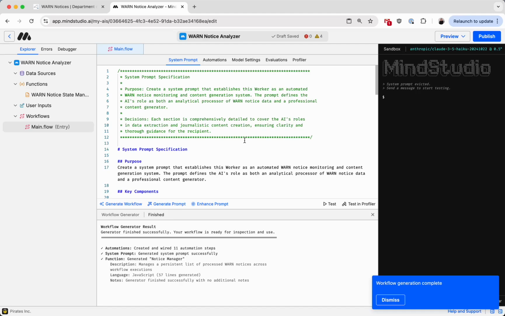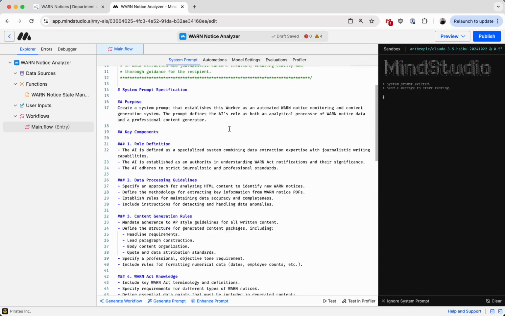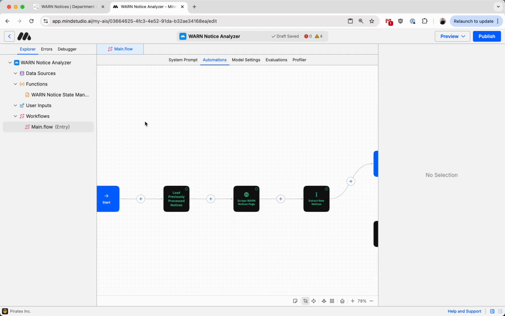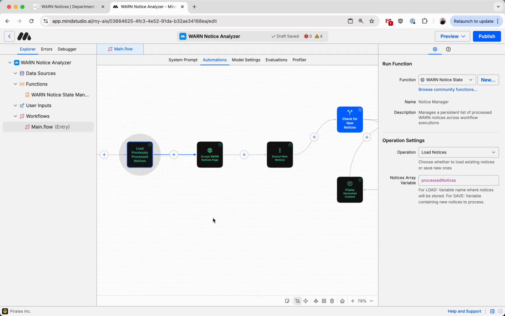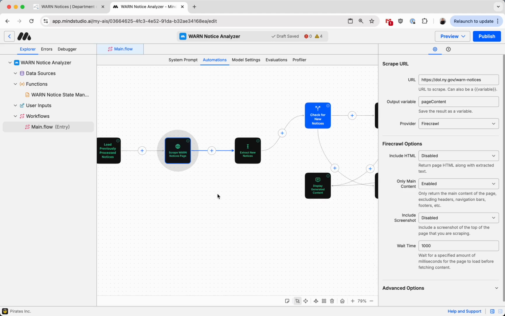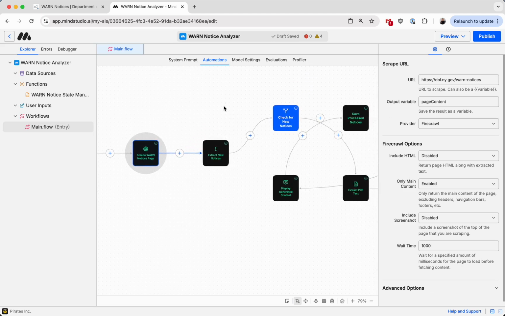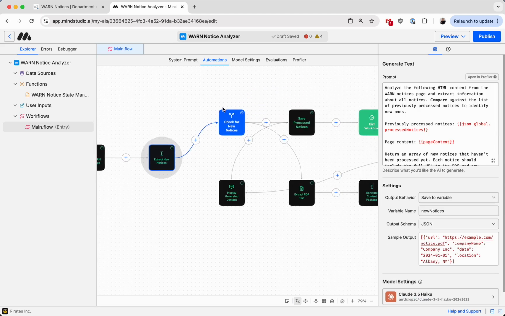Now that it's done, let's take a look. We can see that it generated a system prompt for us. If we go to the automations, we can see that it starts and runs hourly, at the start of every hour. It loads the previously processed notices using a custom function. It scrapes the notice page for all of the notices and uses a send message block to extract them.